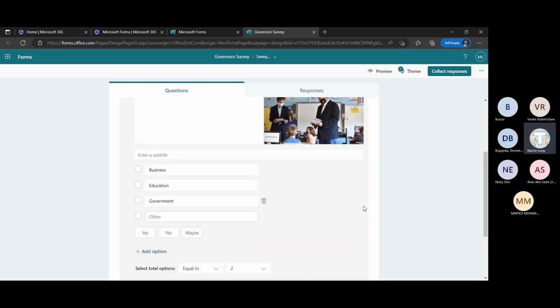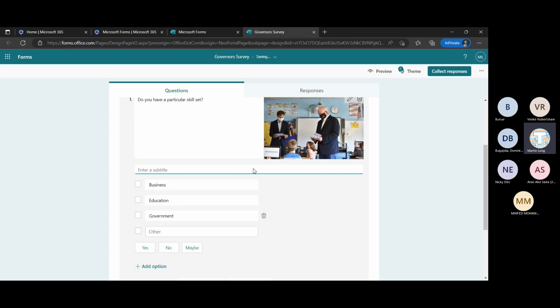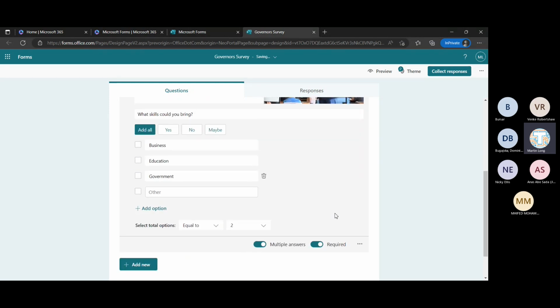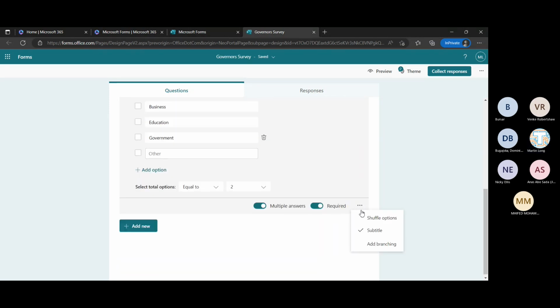You can have a subtitle underneath. It might be, what skills could you bring? I don't know. I'm going to be pretty direct in this. You might want to be a little more subtle in your real examples. And then it gives a little bit more of a description as to why they're going to answer that question and what you might need to know about them.